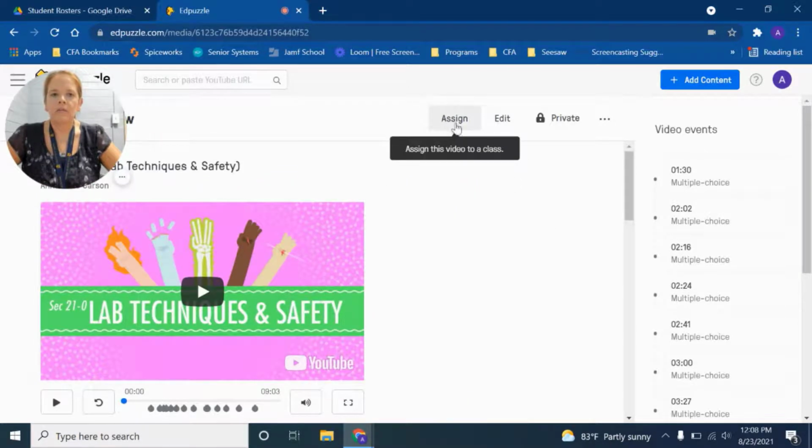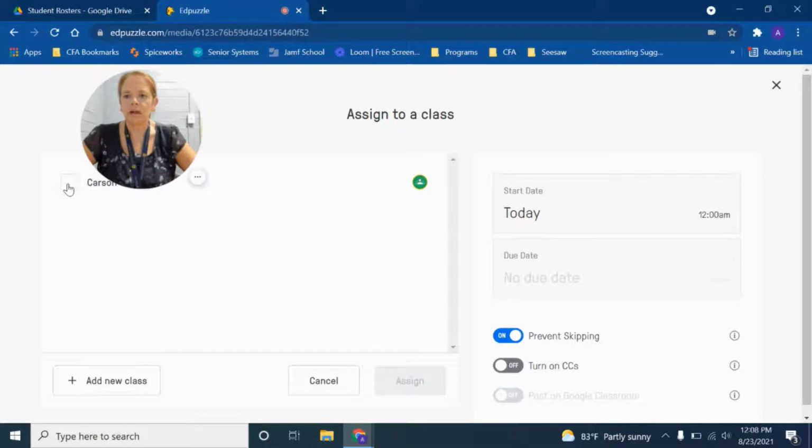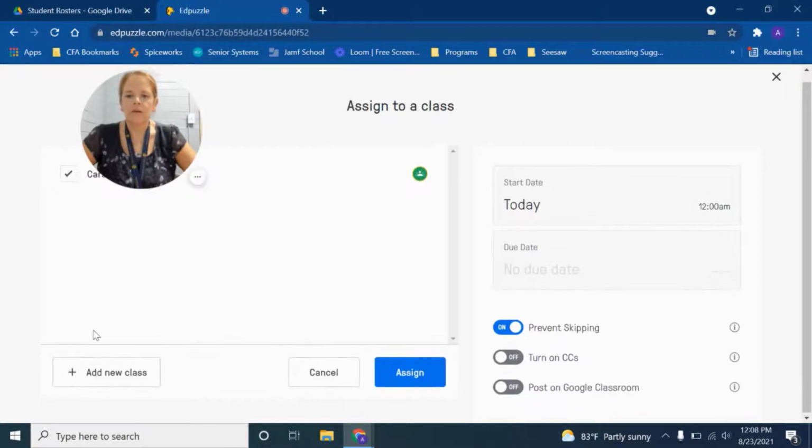So let's say I want to assign, just like I said before, I want to pay attention to a couple things. One, I need to add it to my classroom. I could add it to a new class if I needed to. I need a due date. Prevent skipping. I definitely recommend using prevent skipping, and closed captioning, that's up to you, but I do definitely recommend using the post on Google Classroom.